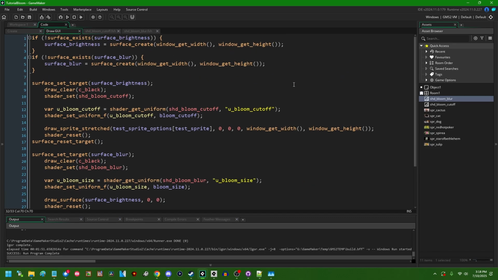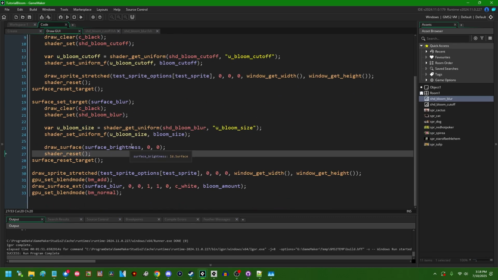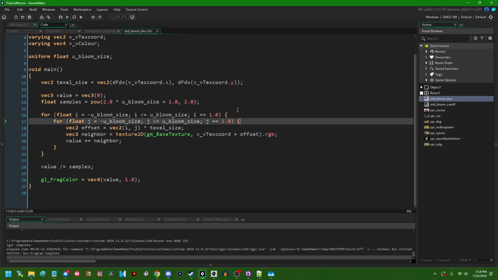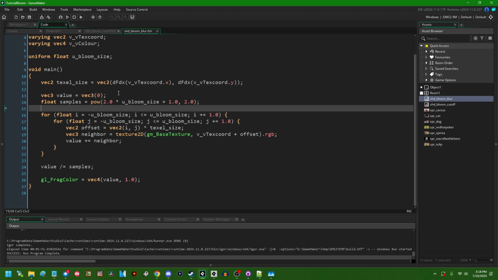So that is a basic bloom effect. There are different ways that you can tweak this. Like I said earlier, in particular, there are different types of blur that you can use. I am going to optimize this double for loop just a little bit, however, because I feel like this is not something that I really want to leave as it is.